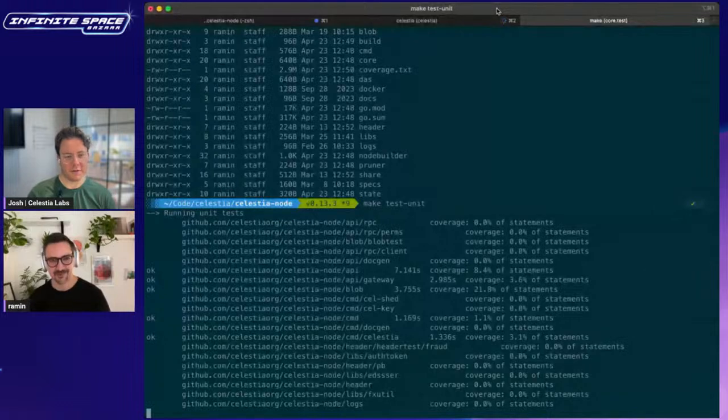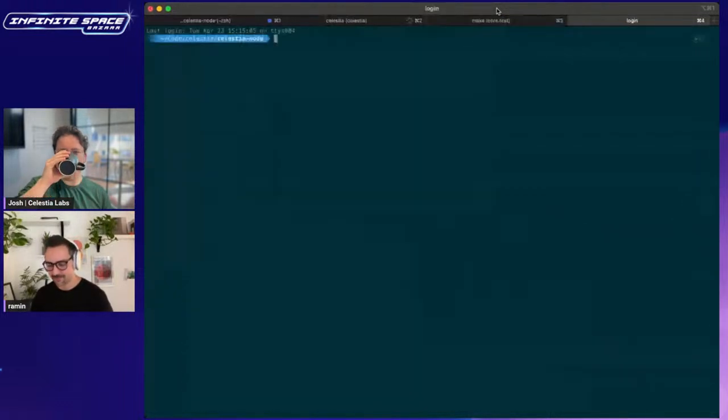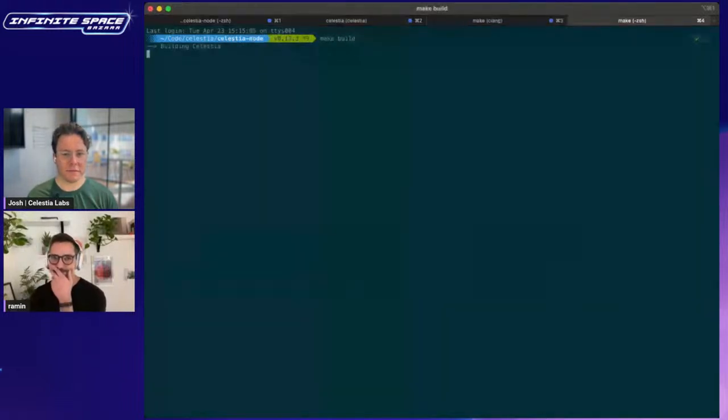But anyway, let me open a new tab. The main thing you want to do when you're here is just run make build. Building Celestia will build out a version of the binary for the node. It might take a second because I'm on a slow computer and I'm running the tests, but once that's done, we'll be able to do some stuff.